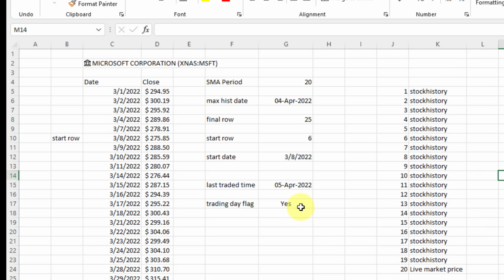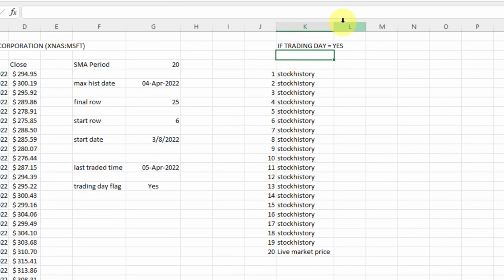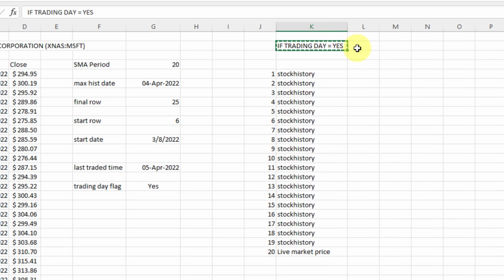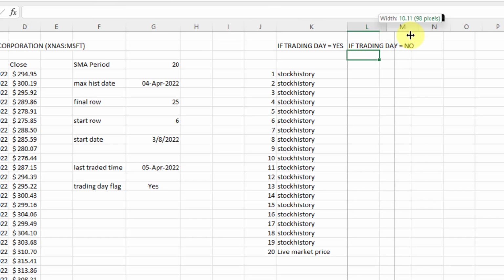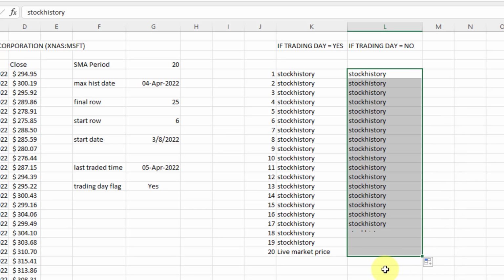So if today is a trading day, or if the trading day flag equals yes, then pull only 19 days of history. So if trading day equals yes, then we want to do it this way. But if trading day equals no, what do we do? So if trading day equals no, then I want the stock history to be used fully. So we don't need to pull the live market data. So now you understand the nuance and the fact that we have to account for this.